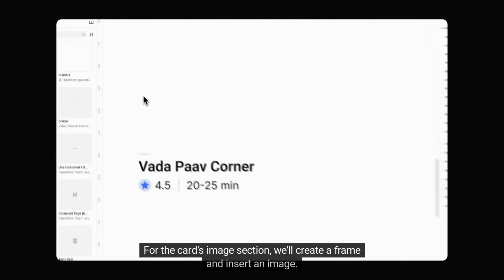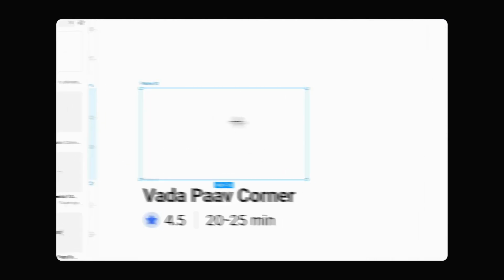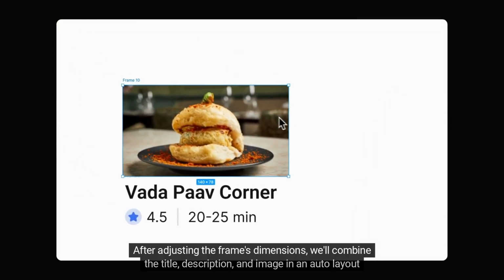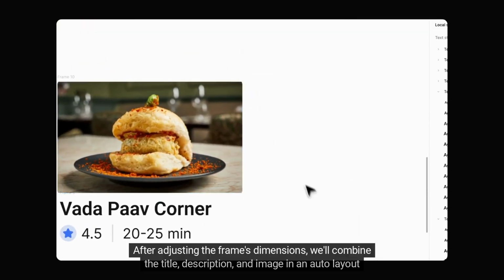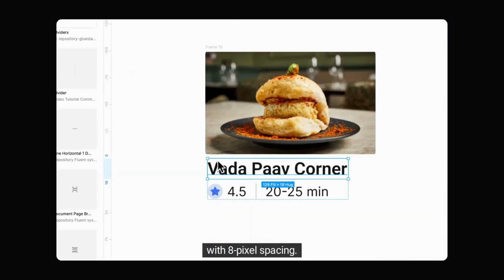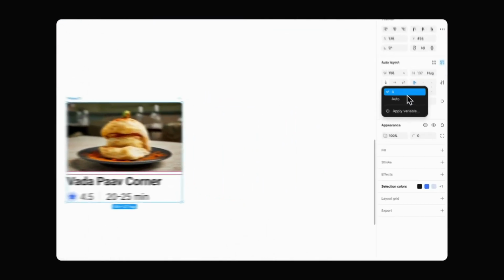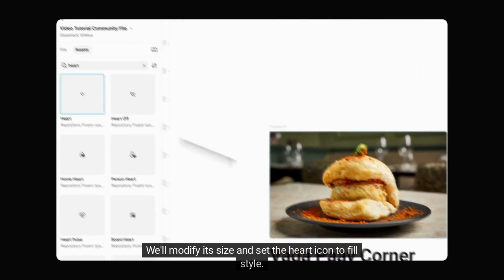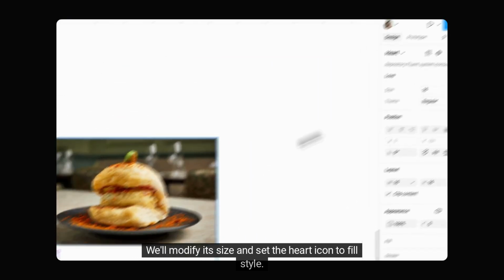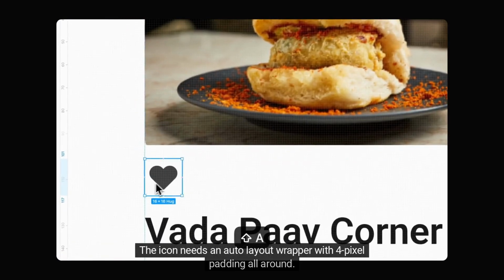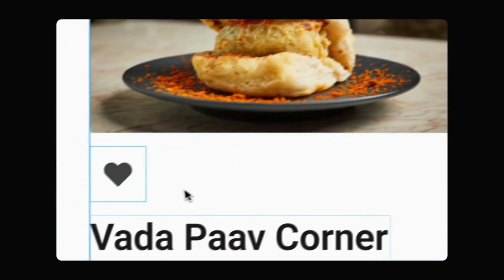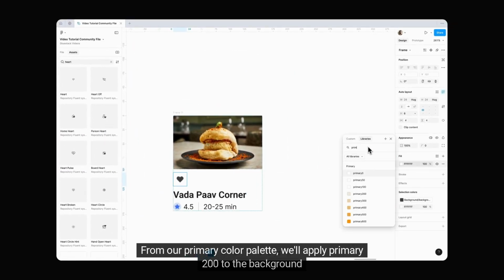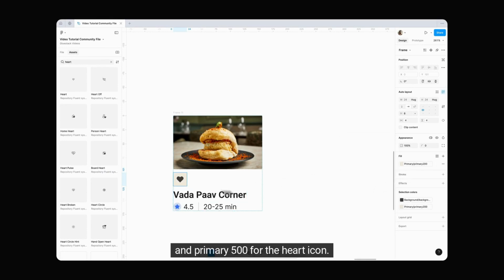For the card's image section, we'll create a frame and insert an image. After adjusting the frame's dimensions, we'll combine the title, description, and image in an auto layout with 8-pixel spacing. A wishlist icon comes next. We'll modify its size and set the heart icon to fill style. The icon needs an auto layout wrapper with 4-pixel padding all around. From our primary color palette, we'll apply primary 200 to the background and primary 500 for the heart icon.